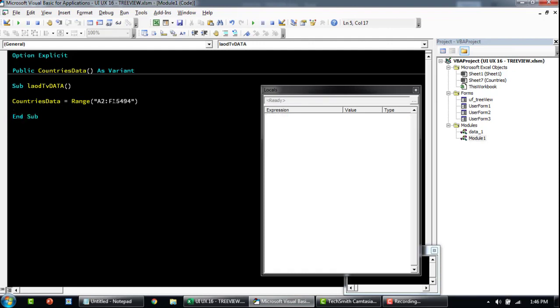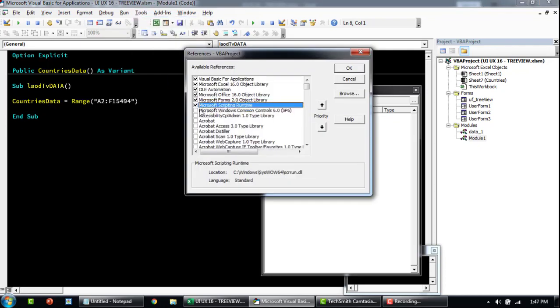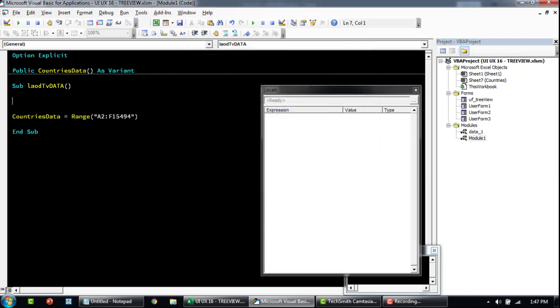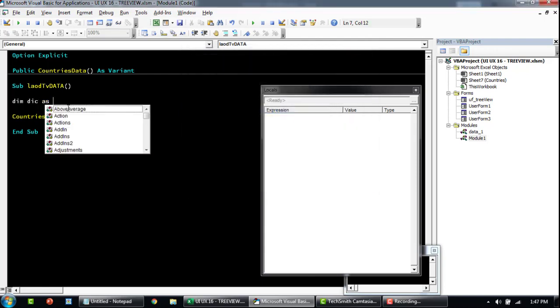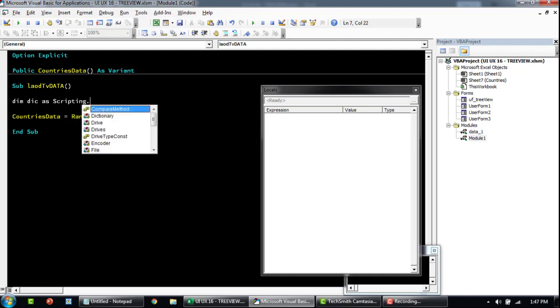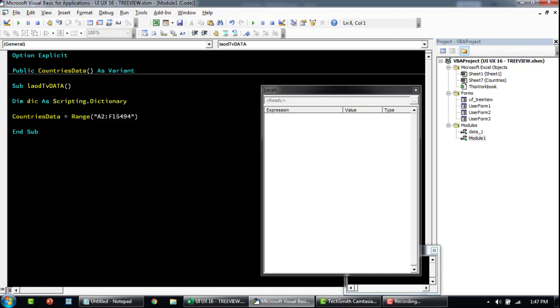Now we're going to start using scripting dictionary. So first of all, you go to your reference and make sure that you have this Microsoft Scripting Runtime checked. So this is for early binding. If you want to use late binding, you can replace scripting runtime with object as well. That should be fine. To start off, we'll call this as scripting dictionary. Okay, and then we'll say maybe the key is variant.